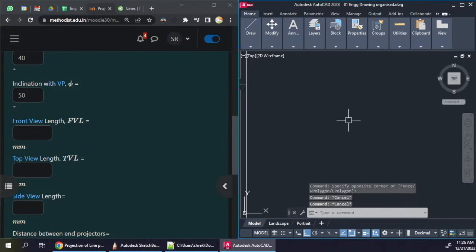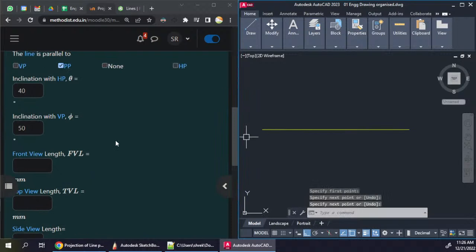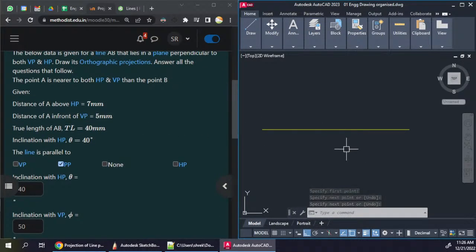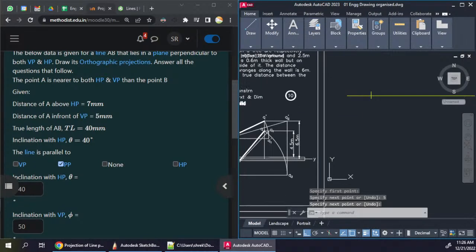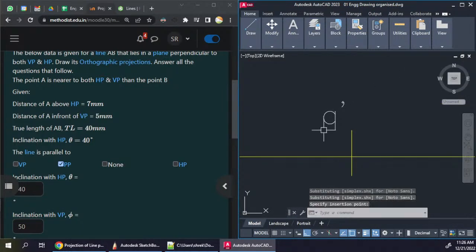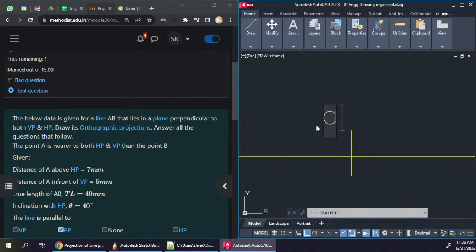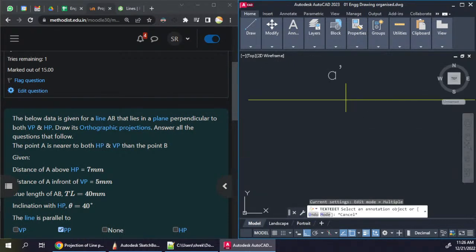Fine, so let's go ahead and solve this particular question. Okay, so this is my xy line. Let's see what's the given data. Let's start with here. Above HP this is 7, below HP it's 5. So these are the points. What is this point? So this is the front view of the point. What is the line? Line is AB, so this is A dash. This here is A.